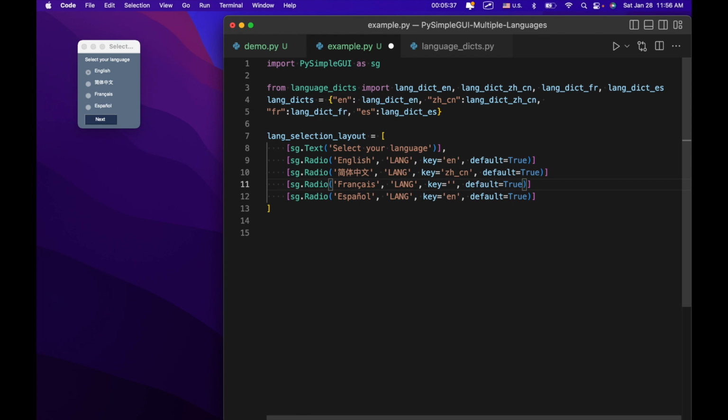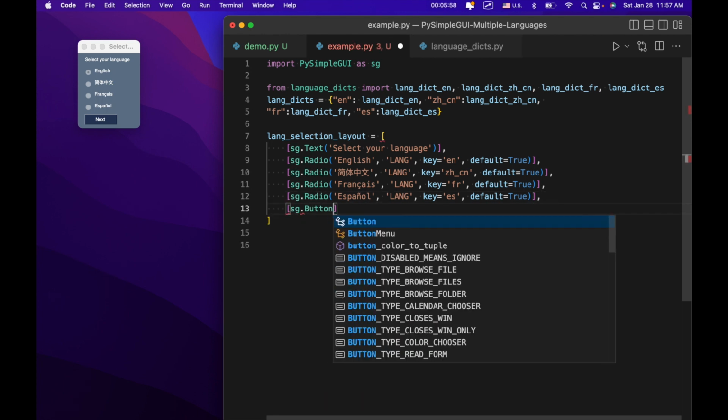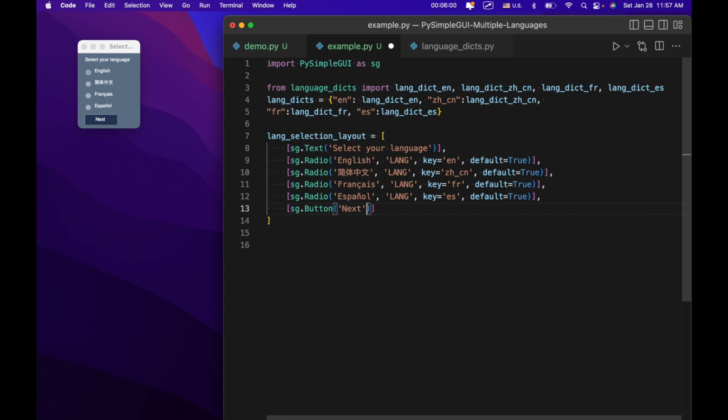So we're going to have fr and then es. We need to include some commas right here. And finally, we want to have a next button. So we're going to have sg.button next, and then size equals 10:1.